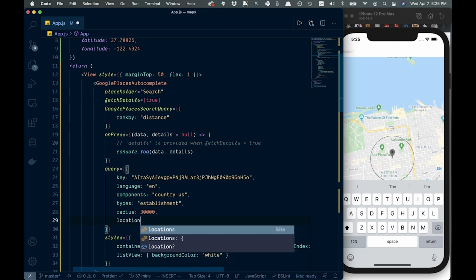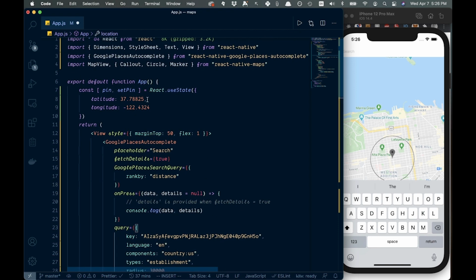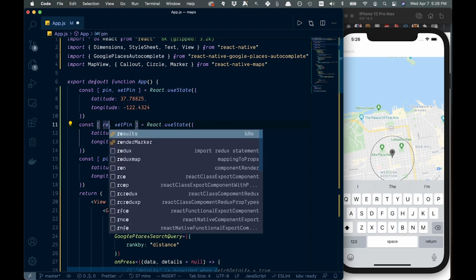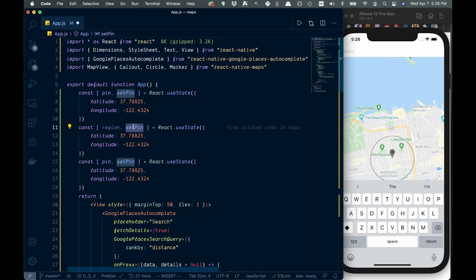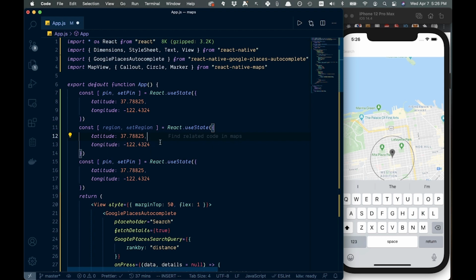All right, and then let's add a location. So this is basically going to sort by things that are close to us. So we want to add our location of where we're at for the query. In order to do that, we're going to say location, and then we're going to do backticks here, and we're going to say our latitude and then our longitude. So let's actually add this in state up here. Let's add a new thing. We can just copy this down actually, and we'll say region, and we'll say set region, like this. And then we're going to have our latitude and longitude just like that.